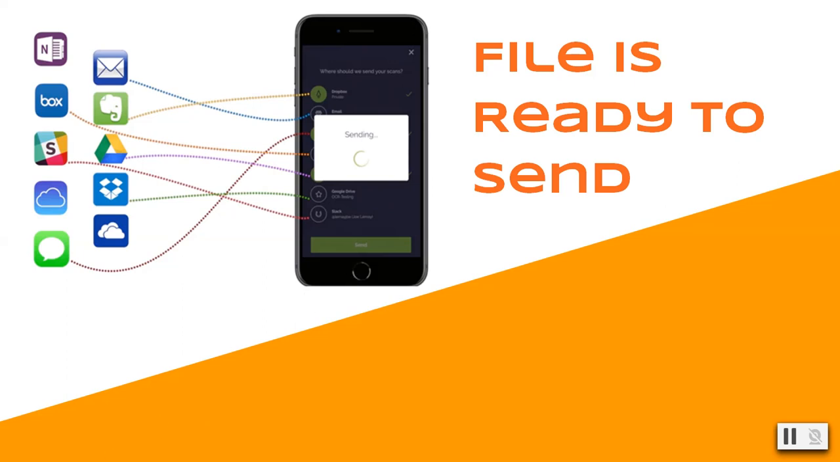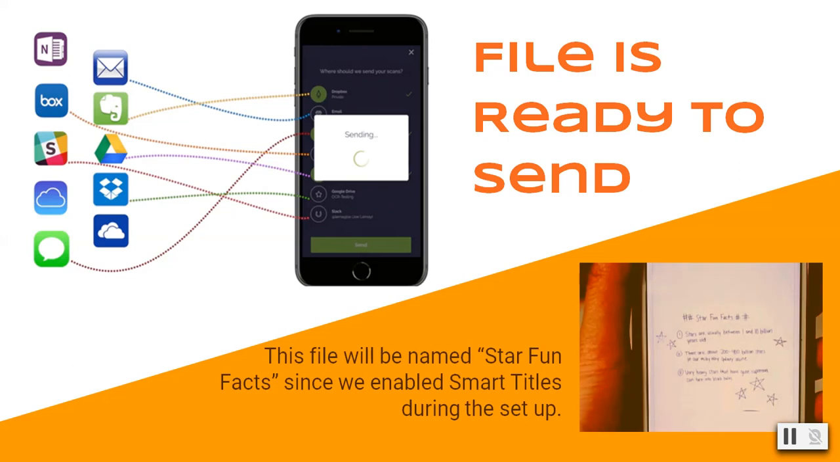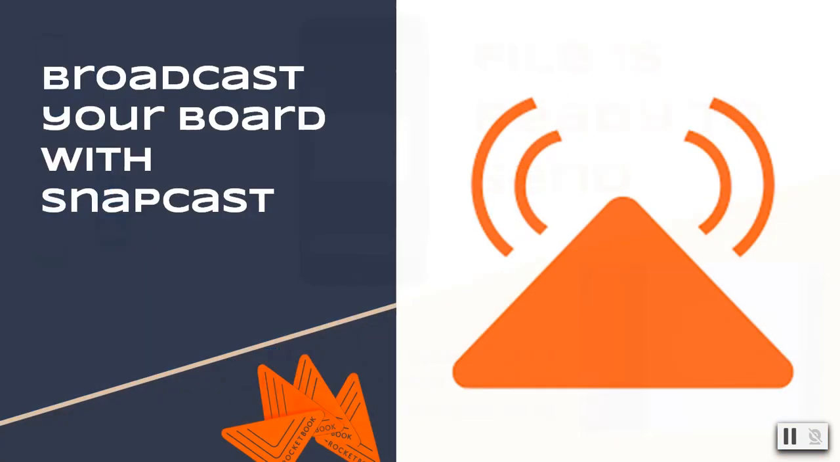I will also say, if you took the time to set up your smart titles, this is also when it saves you time. You're not having to go in and name or rename that file. If you've used the double hashtags, it's going to choose the text within those double hashtags to name that file. So in this case, in the sample, it's going to name this file the Star Fun Facts. And it'll be easy for you to search and locate that capture. It's a great little feature.